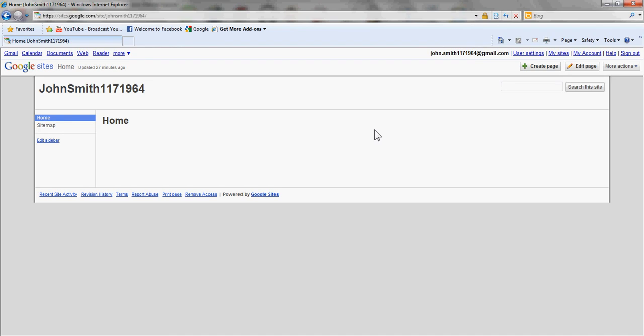Now I'm going to show you how quickly and easily you can edit the site to make it look a little more professional, but you can spend hours working on this. I'm just going to spend a few minutes at it.